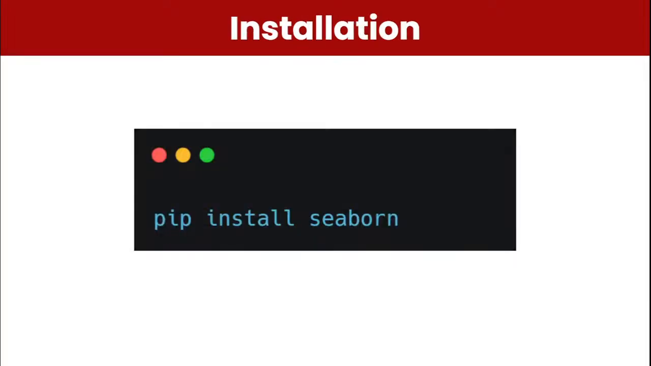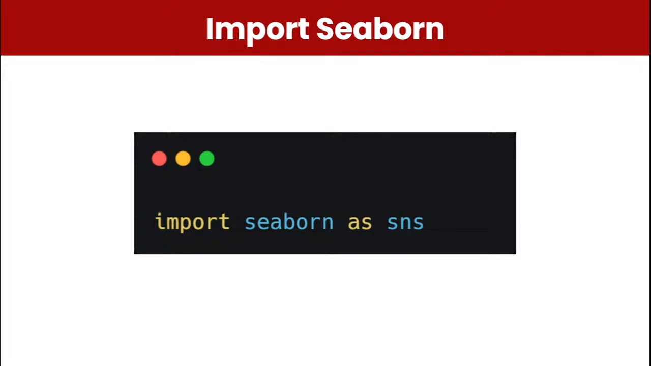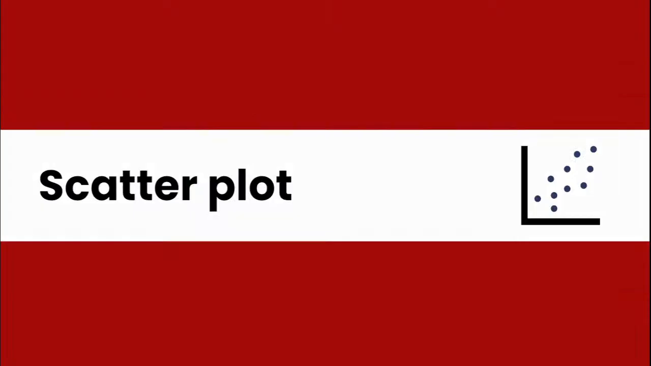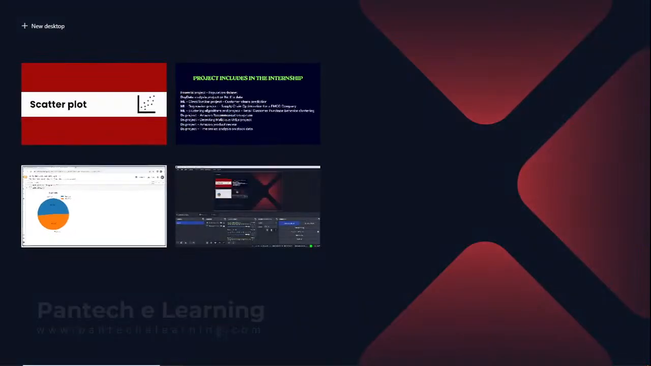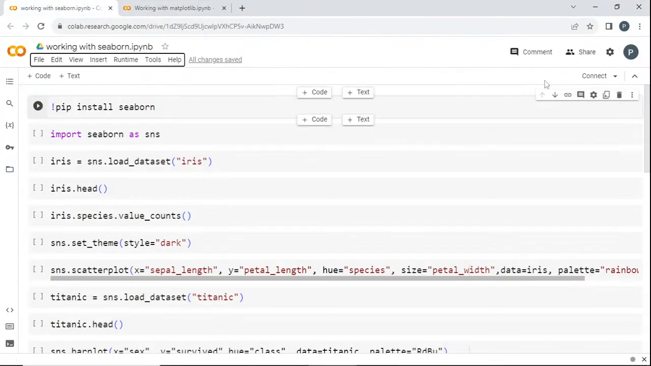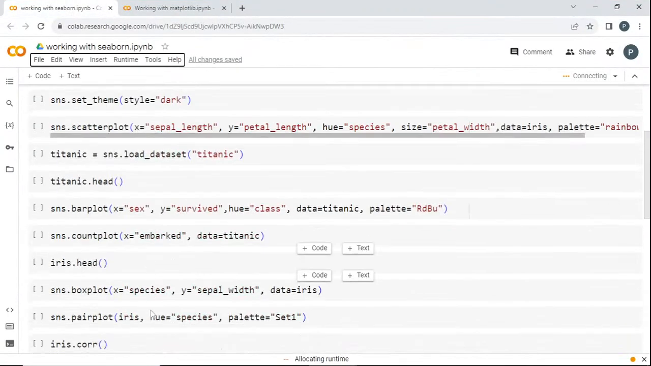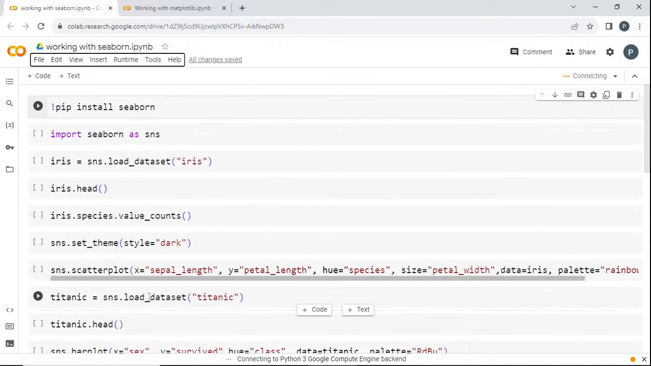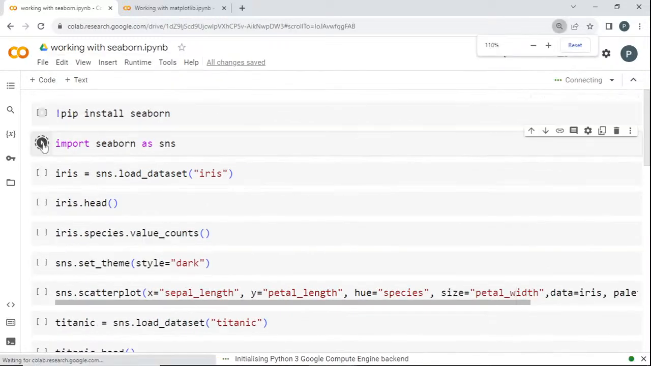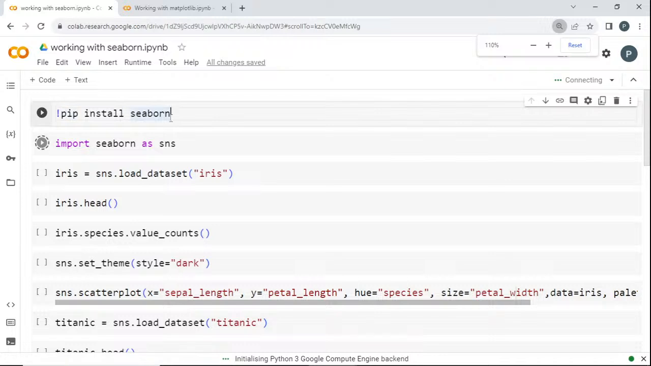To install this, you could go with pip install seaborn, and you could import Seaborn as sns. Here also we can have scatter plots and other plots, so we'll go one by one, starting with Seaborn. So you use pip install seaborn to install it and import it.